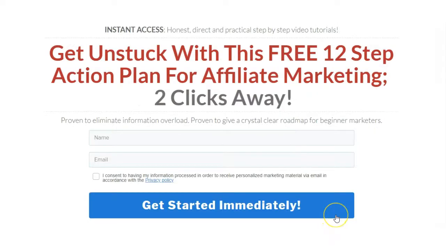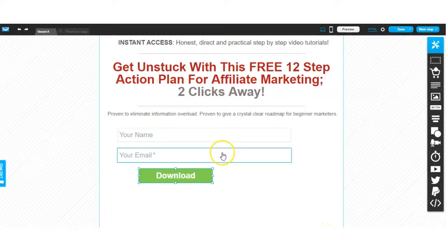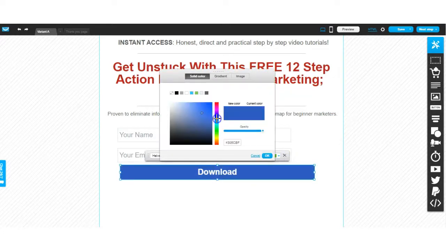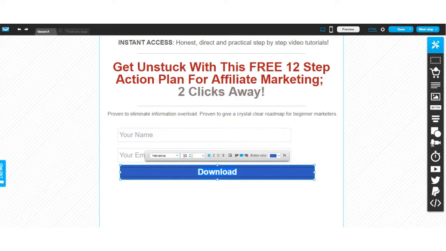Our blue button here is wide, so we're going to change that on our page. Let's change the color to blue. So I double click on it and select a blue color. And now let's change the text: Get started immediately. And make our bar bigger.